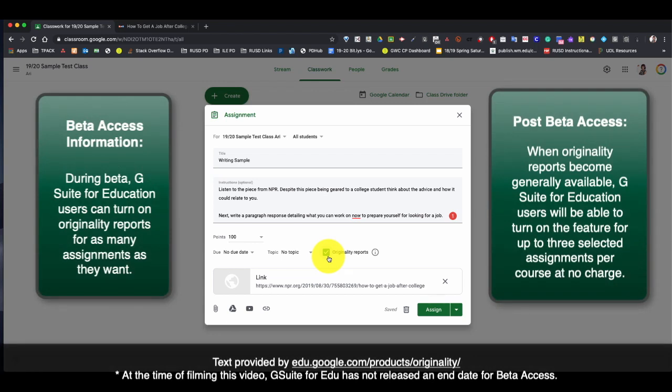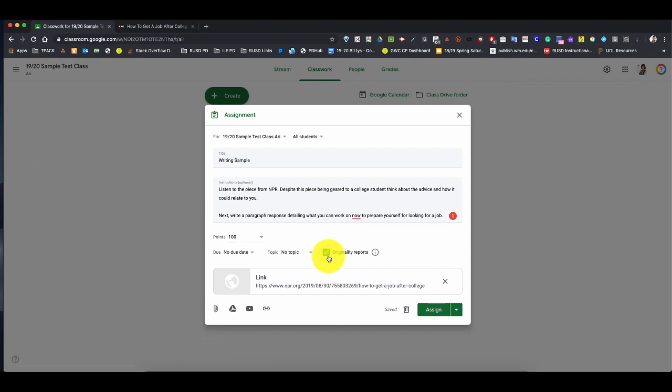One important note about Originality Reports is since it is currently in beta, we can run as many Originality Reports as we want. However, when this exits beta, we will only be able to run 3 Originality Reports per Google Classroom class per year. So please keep this in mind when you think about future use. Now that I've enabled this and I understand what it means to be a part of the beta, I'm going to go ahead and assign this to my students.